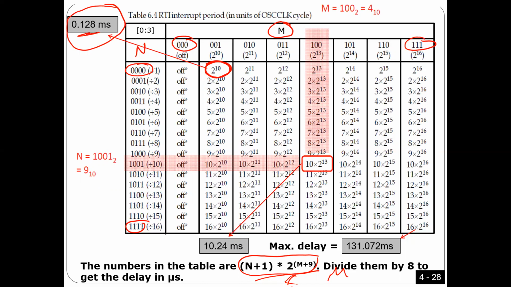If I take some value in the middle, like this one, for example, you can actually trigger interrupts every 10.24 milliseconds. If I take the maximum value, when it is 1111, 1111, you can see here 111, 111. If you take the maximum value, this is the maximum delay, 131 milliseconds. This one is the minimum delay, and this is some value in the middle.